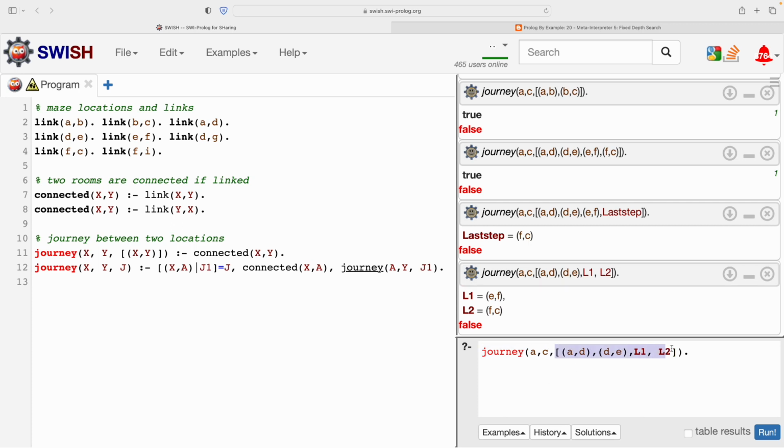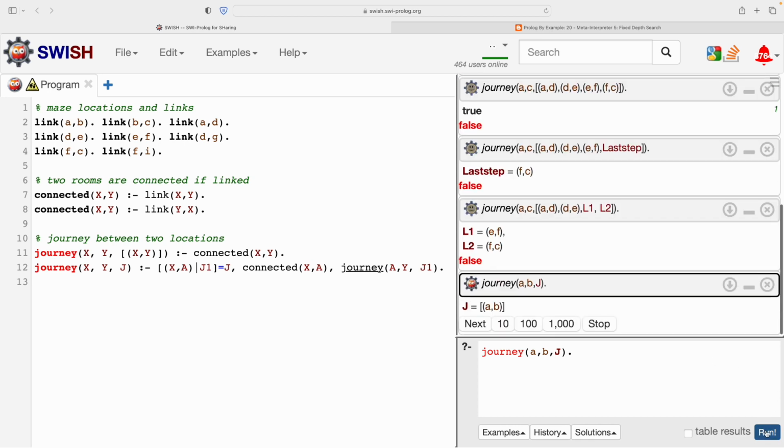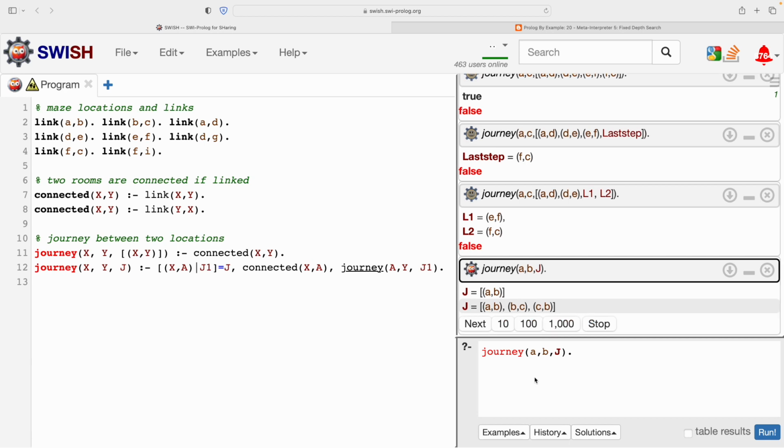Let's see if we have a short journey where we are now going to just test it with no knowledge about the journey. So let's say A to B, and we just don't know what the journey is. It's a J, capital letter, so it's a variable. What would that journey be? A to B? Yep. Oh, it's found another one.